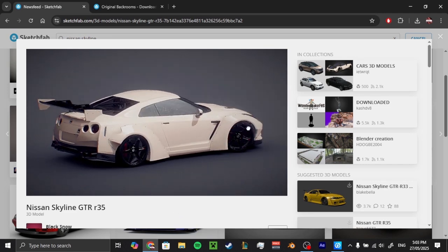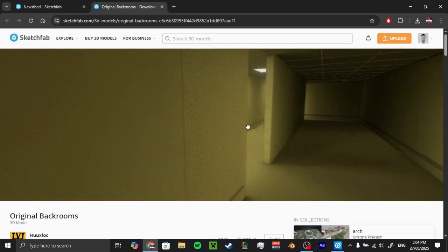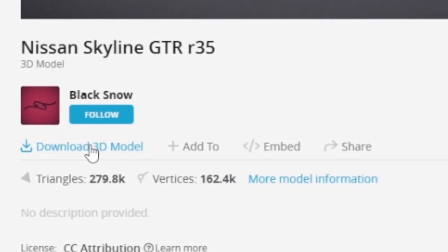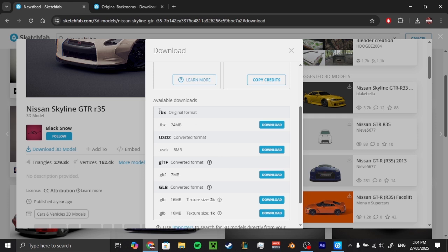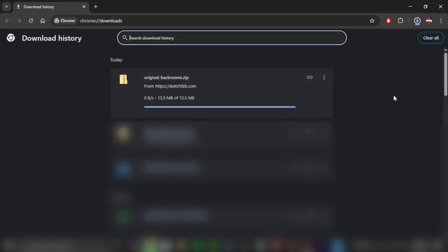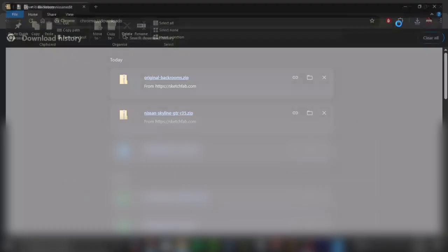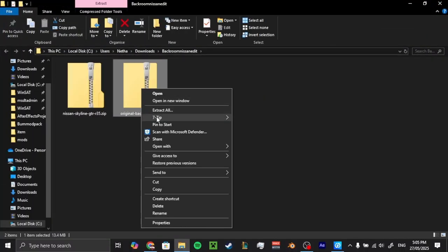the Backrooms look, such as this one and this. Also make sure to download them as FBX, Blend, or GLTF files. I added the links for these websites down in the description, so feel free to download them. After downloading the models, I opened where the models were downloaded. Here, we're going to extract the zips.